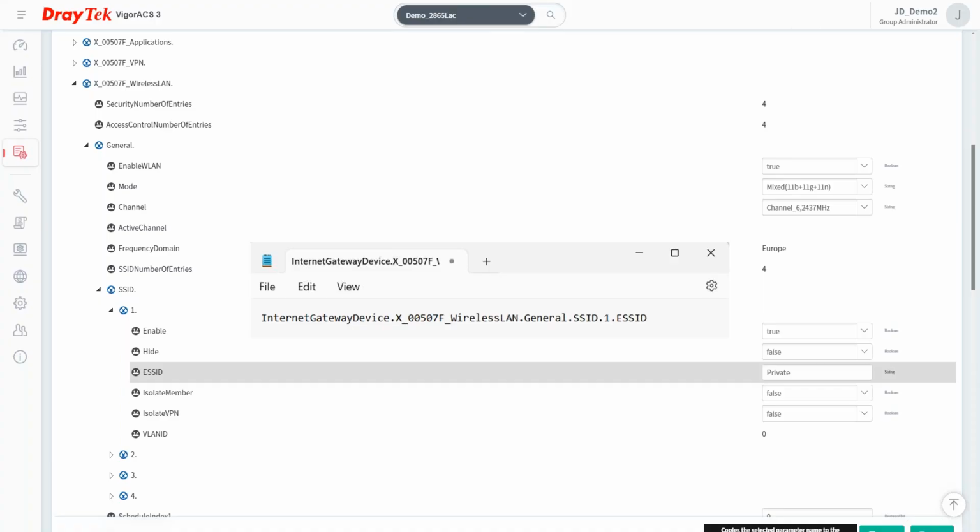An alternative way is a method that will allow you to export into a log file every single supported TR069 parameter for that firmware version and router model. So we'll have a look at that and show you how this can be done.